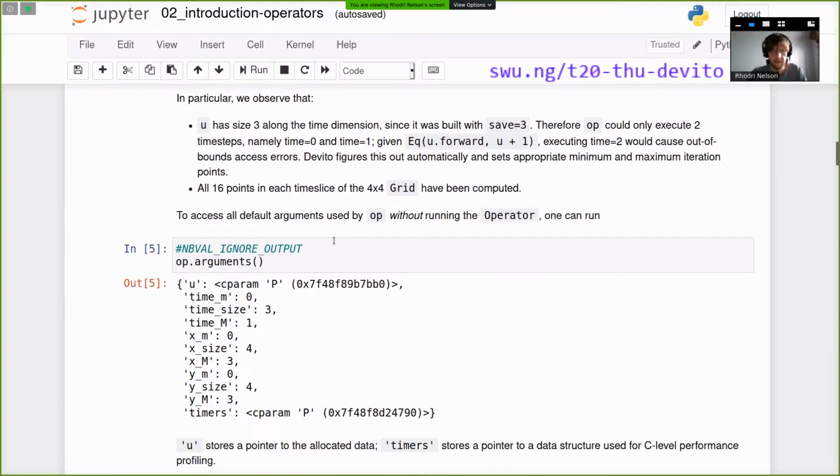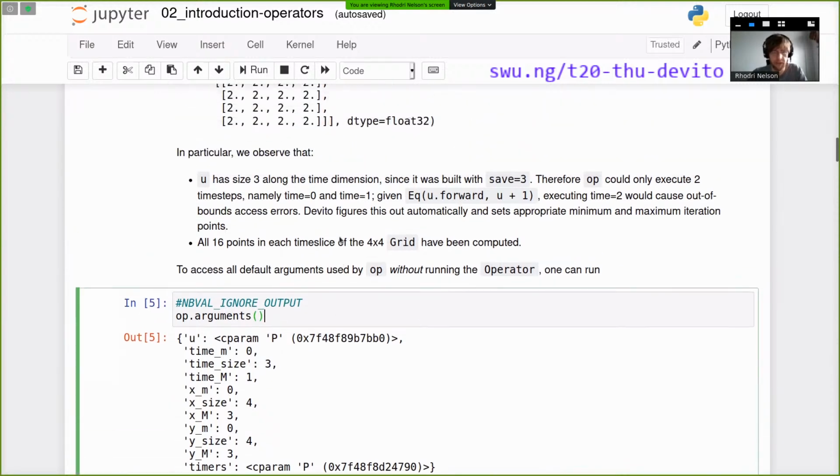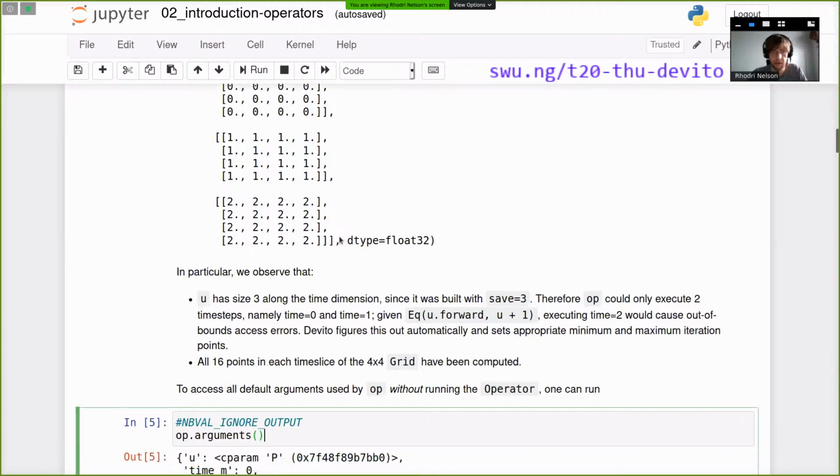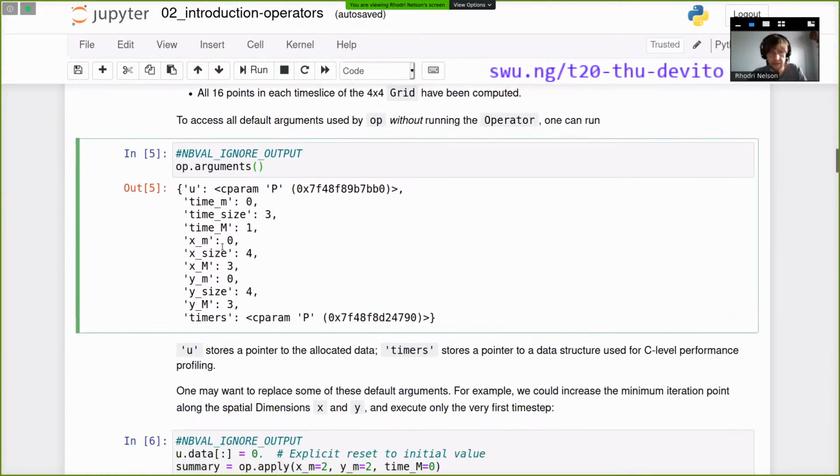Now, if we look at op.arguments, we can look at the various arguments which are associated with this operator, and therefore which we can, if we like, pass to the operator when we execute it. To explain these then, so we see time m.